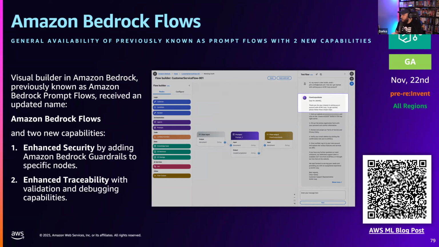There are a couple of new features. You get enhanced security by being able to add guardrails to each individual node, which you couldn't do in the past. And of course, there's additional traceability for debugging.